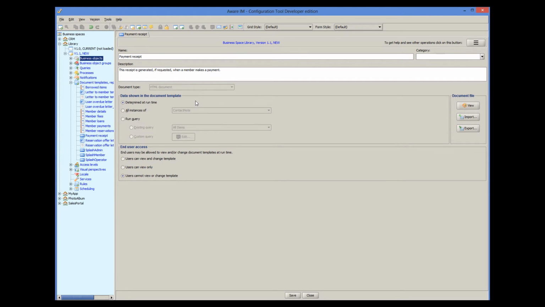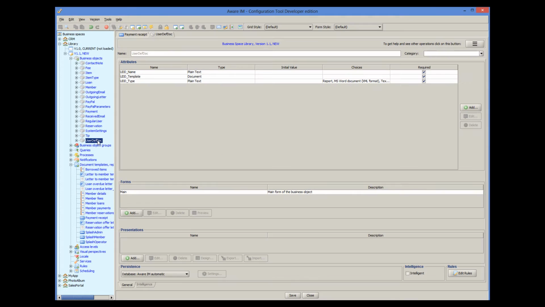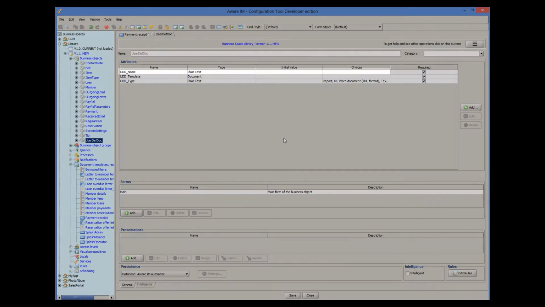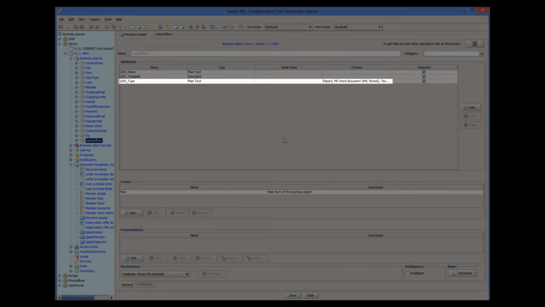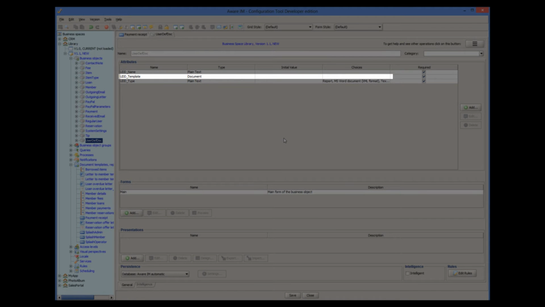This adds a special business object called UserDevDoc to the application. The object has some predefined attributes that you cannot change. The name specifies the unique name of the user-defined document. Then there is the type of the document. And most importantly, this attribute of the document type stores the file of the template itself.